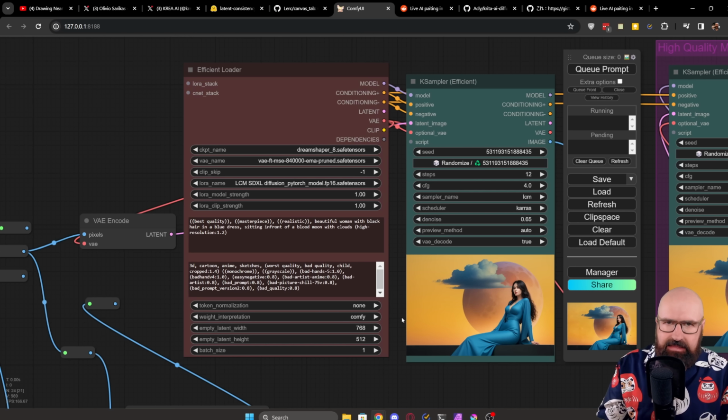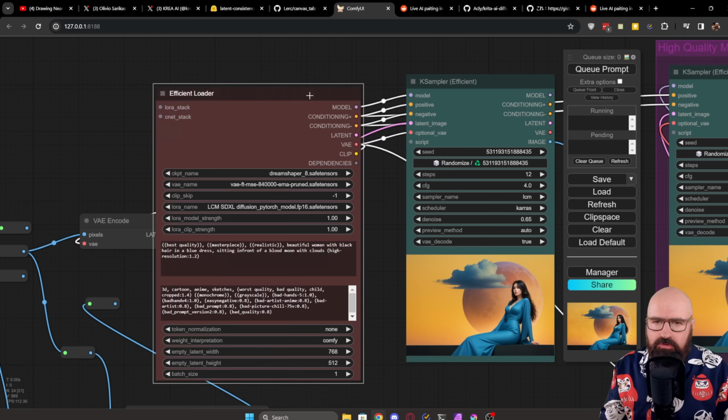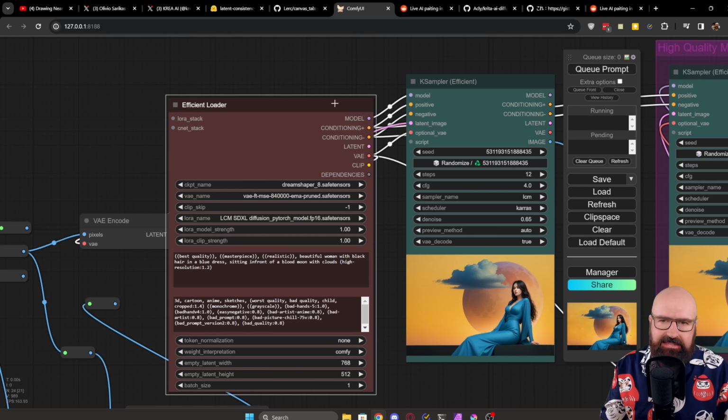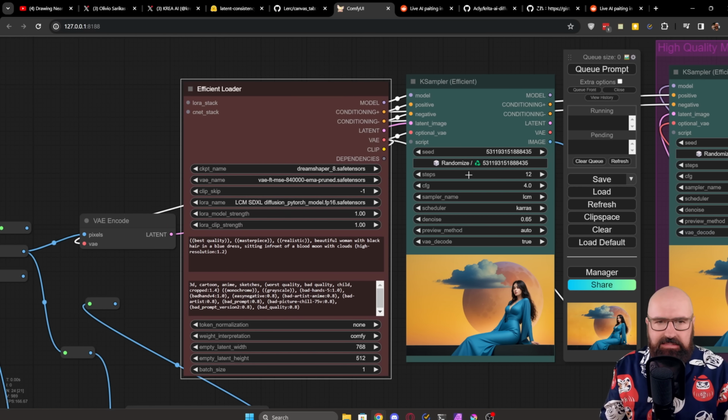Now, as I said, this uses the efficiency pack with the efficiency loader and then also the K-sampler efficient. And as you can see here, I'm using a 1.5 model, which is Dream Shaper 8. I'm using a VAE 840,000. You can also use the baked in, but I like 840,000 for 1.5 models. Then down here I have my LoRa LCM, and then I have my prompt, a negative prompt, just as usual. Now then I load all of that into my K-sampler over here so that things can render.